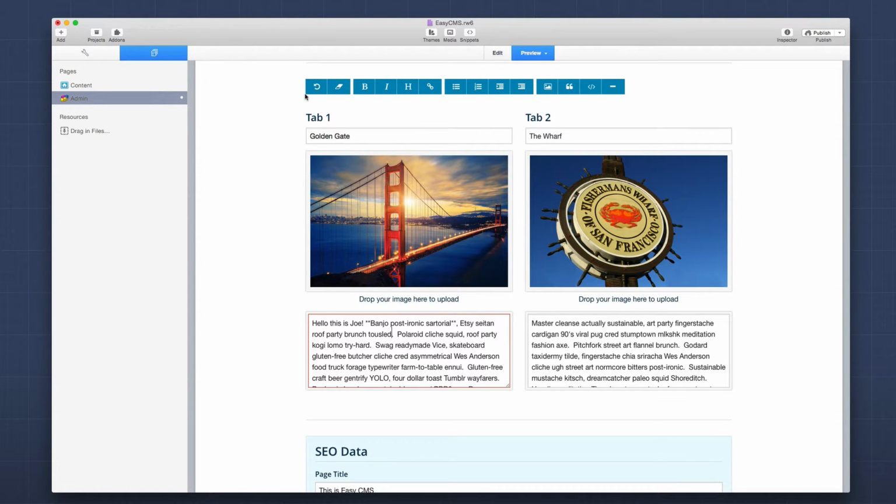Now you may notice there is also a toolbar that we can use. This toolbar gives us more options than what is in the quick little tooltip.